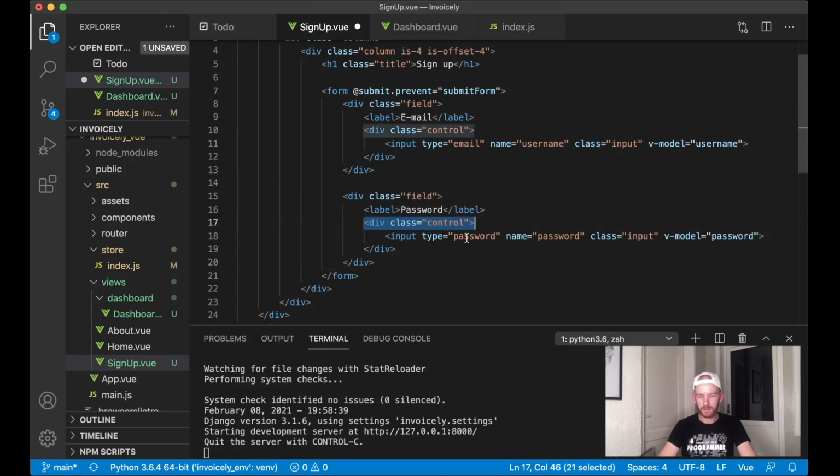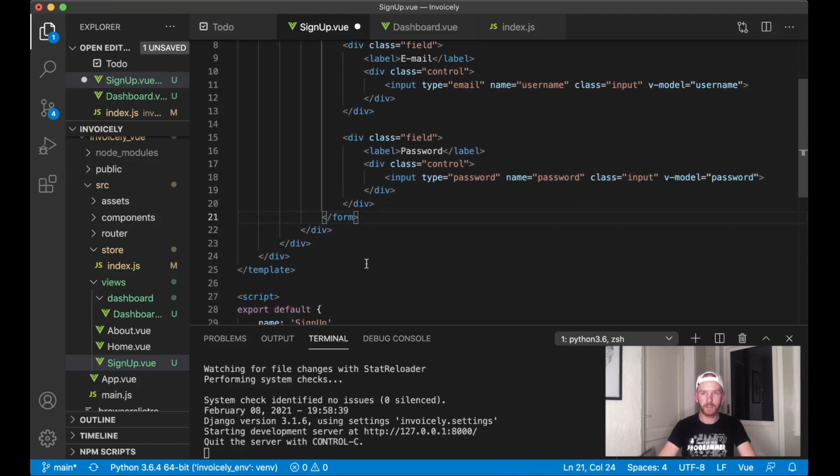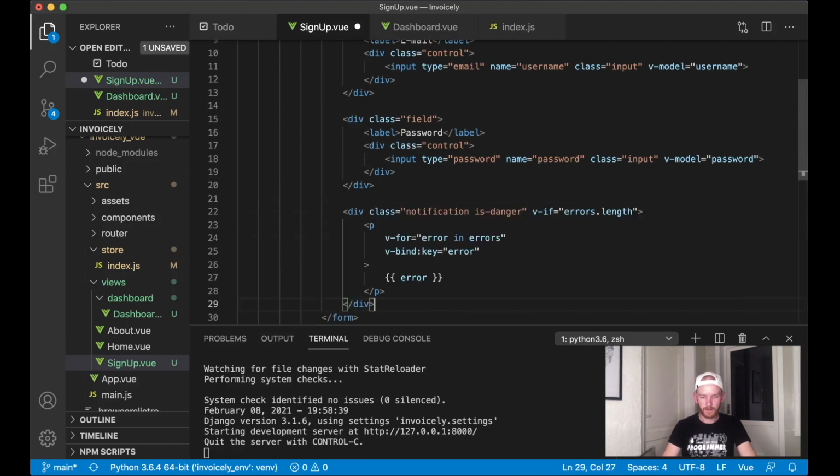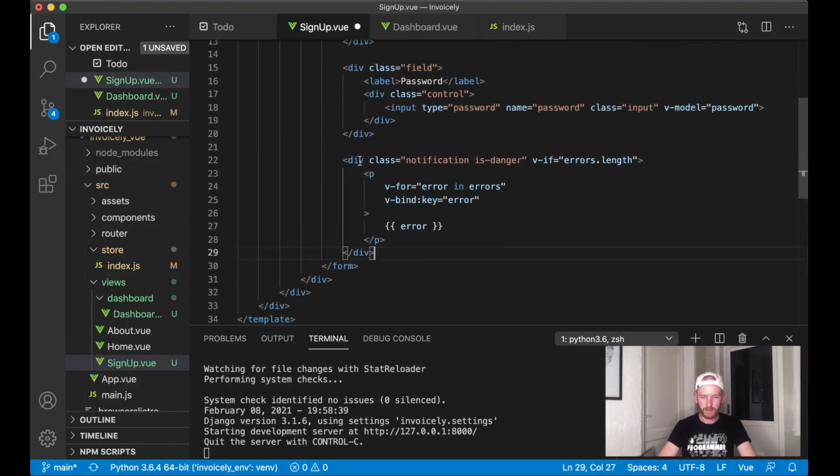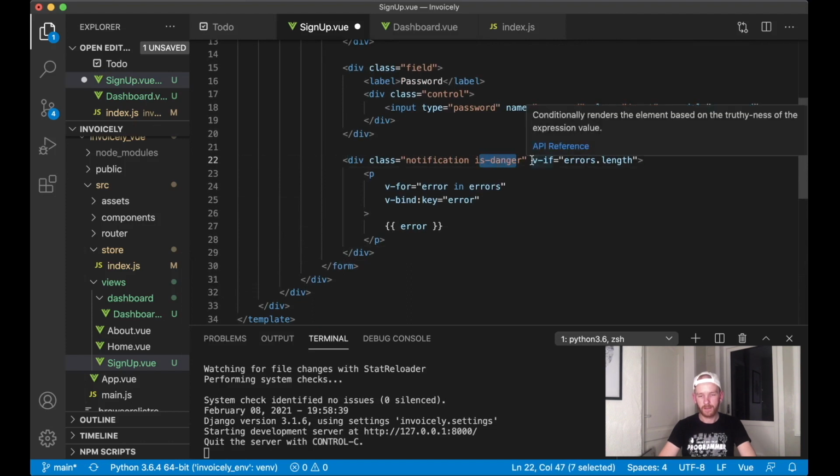But here we set the type to password, give the name password, set the class to input and v-model password, which will also connect down here. And then I add one more div element and give it the class of notification is-danger. This is a Vue directive, and it will only show if we have any errors in the variable errors, which we also will create very soon.